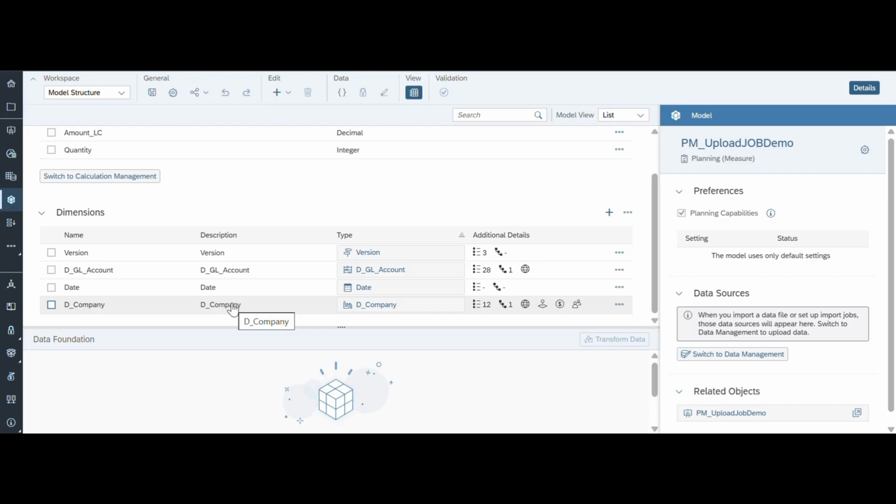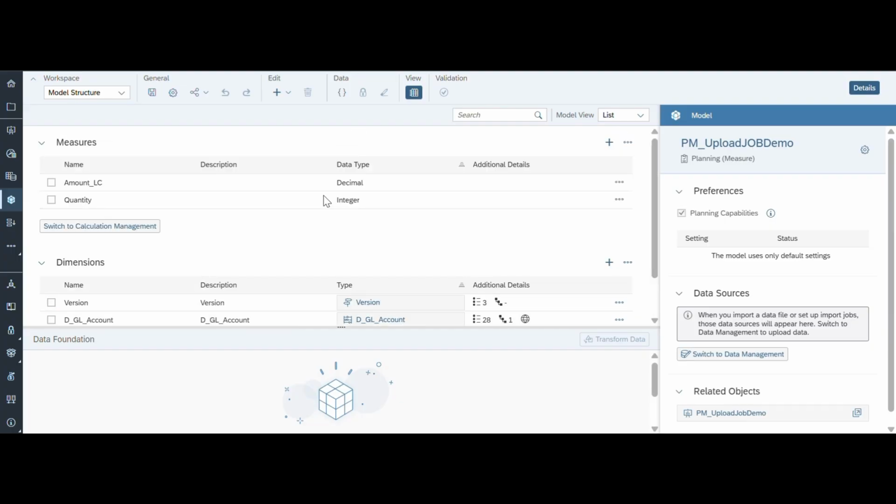Always, in the first upload, try to load only a few rows and build that template correctly. Once the template is ready to use, then you can upload a large amount of data. Now this is my planning model. I don't have any data in it.